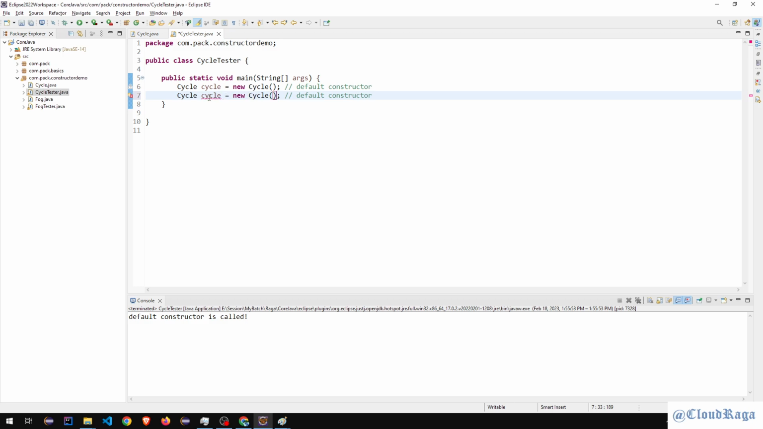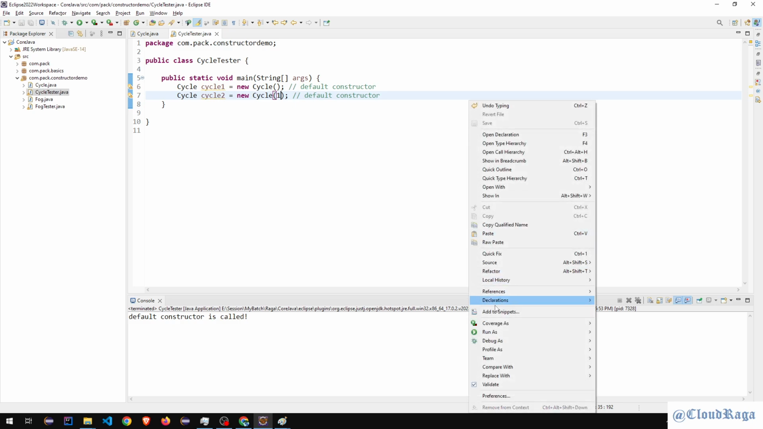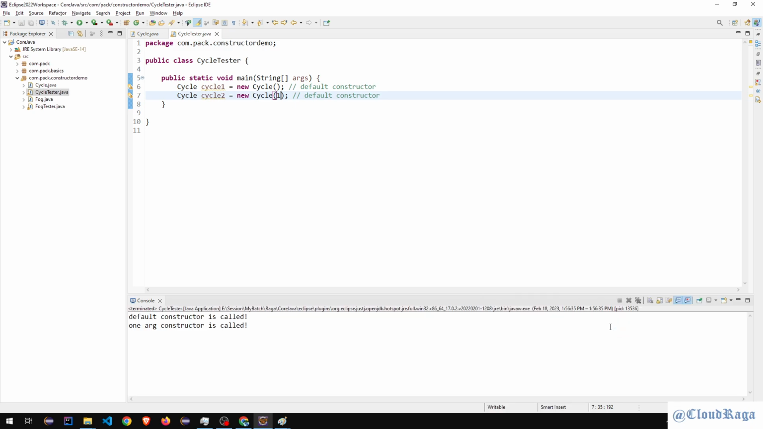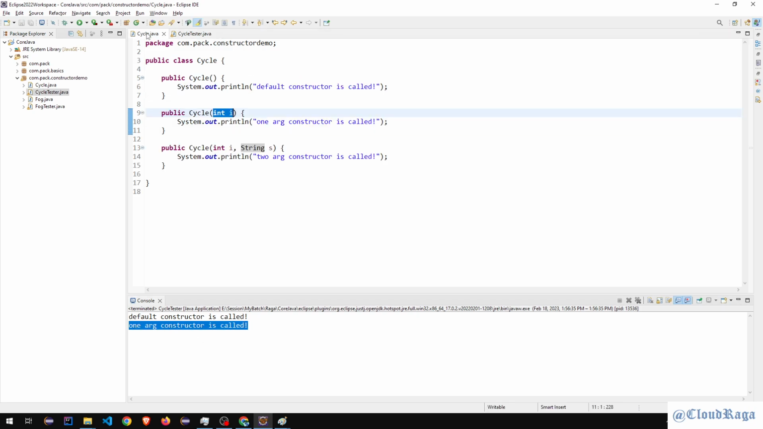So what I will do, everything remains same. Of course I can change the reference names. Here after new we have a class name, so here you can pass that integer type like 1, and it's done. So if everything goes fine, we should get two messages in our console. So let's test it. Right click, run as application, and yeah, we are getting one arg constructor is called. Cool.